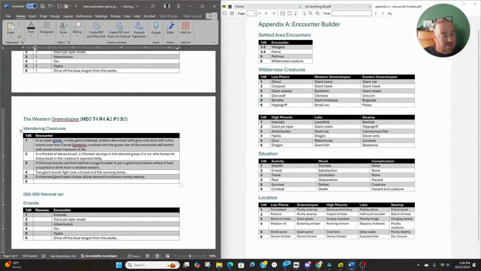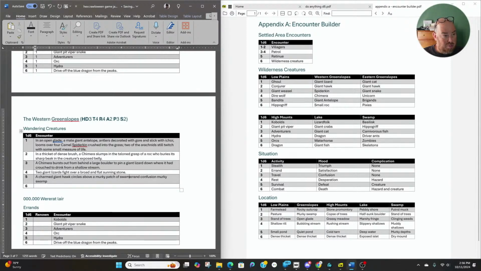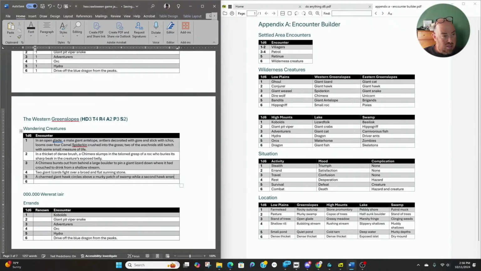circles above a murky patch of swamp. A second hawk. What do they call a hawk's cry? Let's see. So the second hawk, what do we say it was? It was confused. There's a creature and a hazard. I mean, I guess the murky swamp could be its own kind of hazard. It says a swamp hawk. It's a swamp hawk.